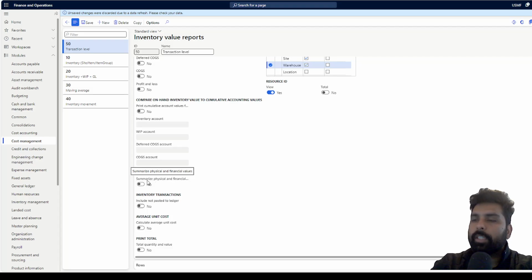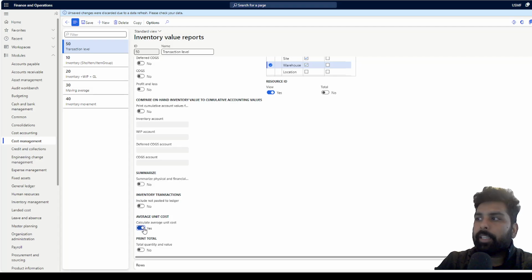If you want to see all three differently, you keep it disabled, but if you want to summarize, you can just enable this. Then it also gives you the option to include not posted to ledger. If there are transactions which have not been posted to the ledger, do you want to include them? You can say yes or no. Do you want to calculate the average unit price? This depends literally on the valuation method which you are following. If you are following different valuation methods, like standard cost, or if it is weighted average and this is applicable for you, then you need to take a decision based on that.